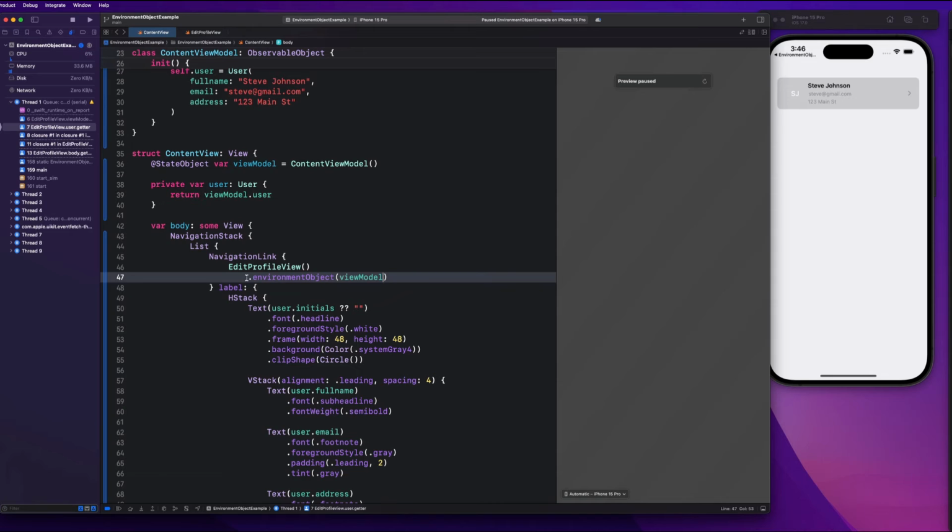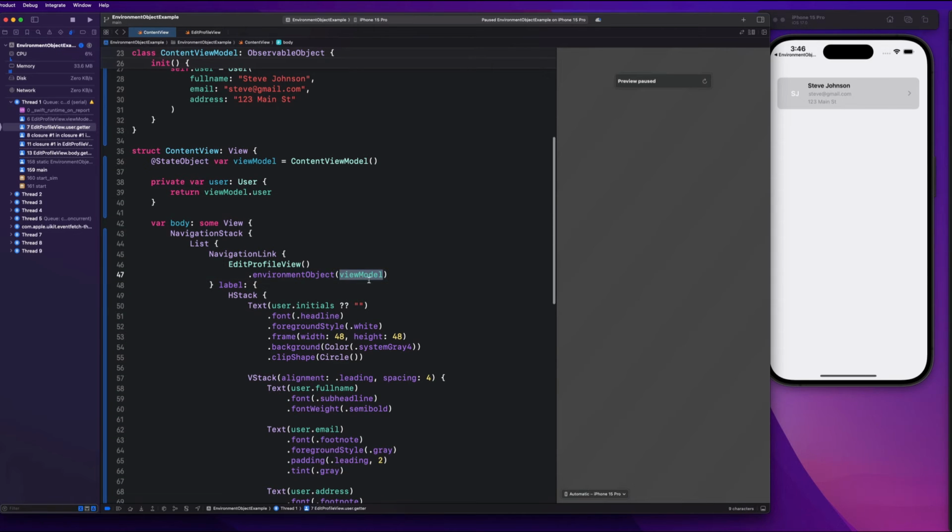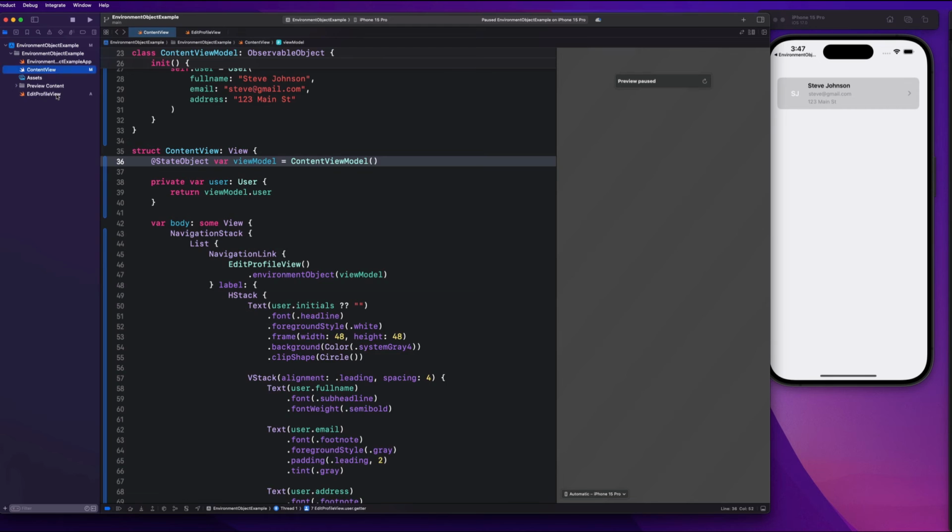So basically this is setting the environment object as this view model here so that every subsequent view that is part of that environment can read from that or can recognize that view model. Before, we had never set an environment object of this view model and then was trying to access it, which was causing a crash. So let's go ahead and go back into our edit profile view.